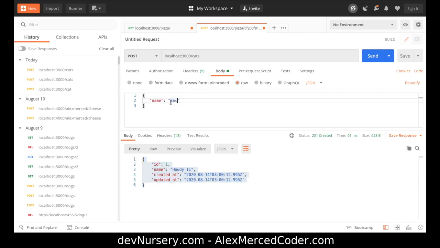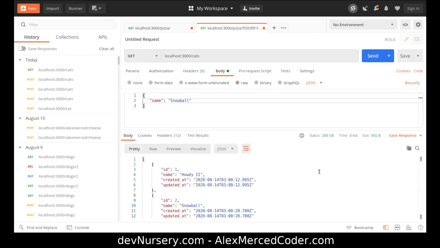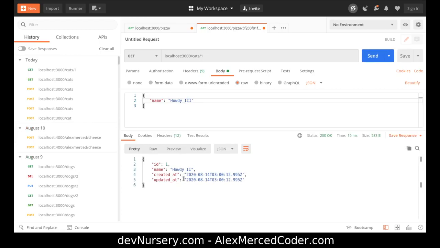Snowball. Cool. Now let's do a get on cats. Okay, so that's working. Okay, and then if I want to update a cat, so we'll say I want to update howdy 2. We'll just change them to howdy the third. And, I didn't change it to a put. Put. So that was just the show route. But good, that works. Let's try that again. Put. And see, now we change it to howdy 3.